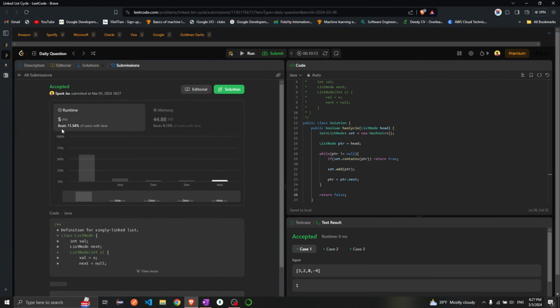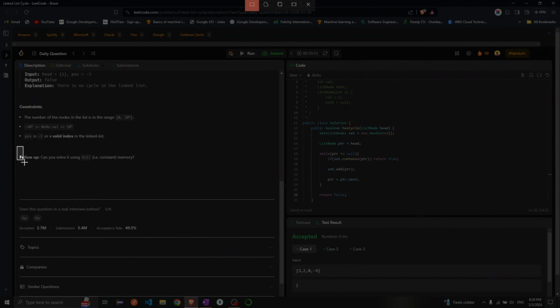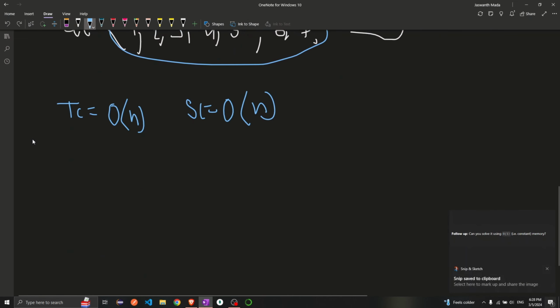But the interviewer might ask us to optimize the solution by using a constant memory. So basically here we are using order of n space. So the interviewer might ask us to optimize the solution by using order of one memory, which is constant memory, right? So let's see how we can do that. In this case, we will be introduced to this algorithm, which is called Floyd cycle detection algorithm or tortoise and hare algorithm. So I'm not sure is it hare or not. So let's try to understand what is this algorithm.